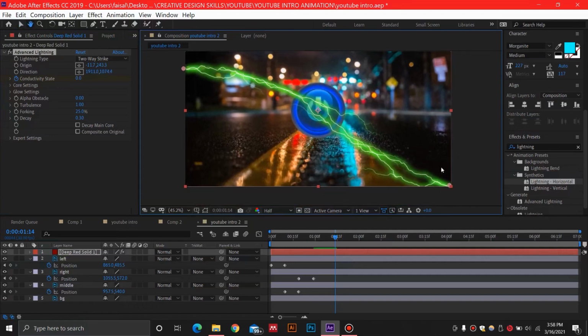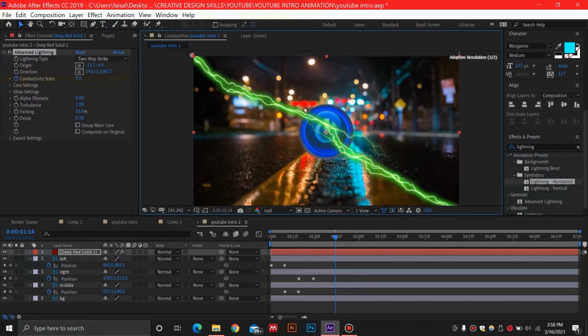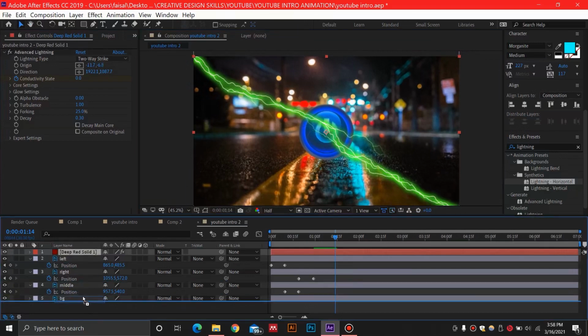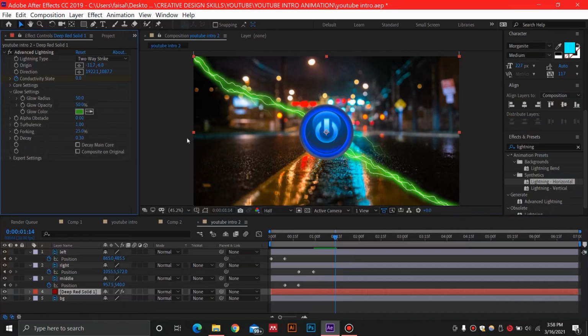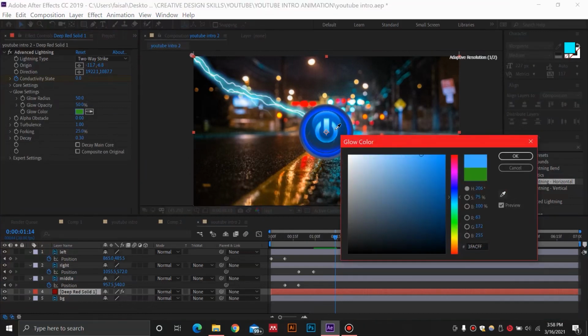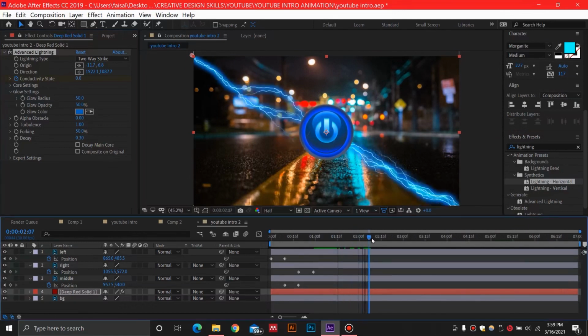So you can drag one to the end and the other one, by selecting this, to the other end. So just like this. I'm just going to drag this beneath my logo. So this will be a two-way strike lightning, and I'm just going to change a few settings over here. For this color, let's just go with darker blue. I think this one is fine. And for this forking, let's just change it to 50%, just to have a more lightning effect. Rest of this stuff is okay.